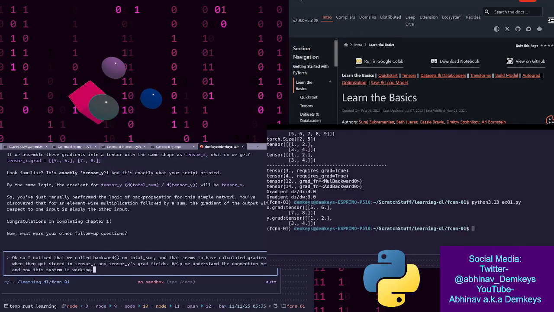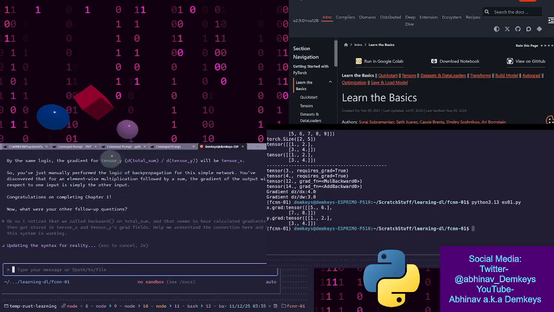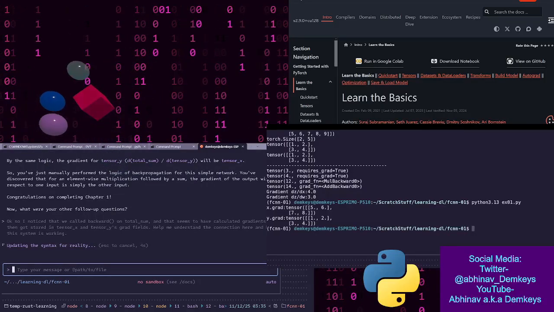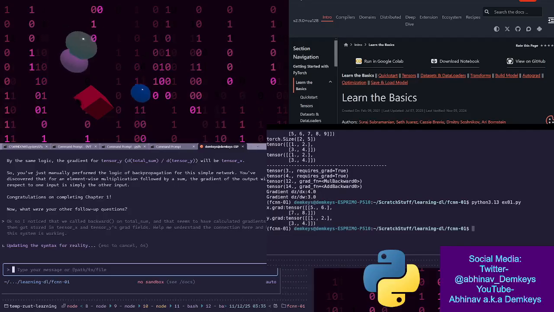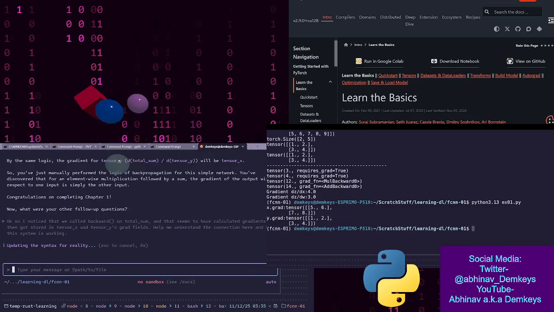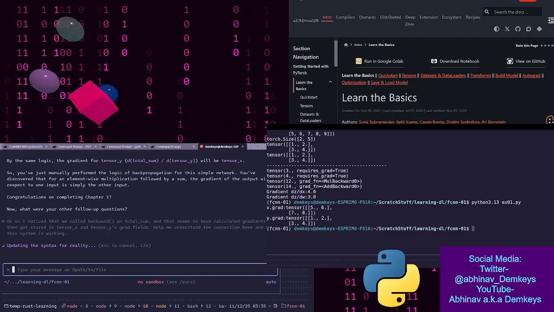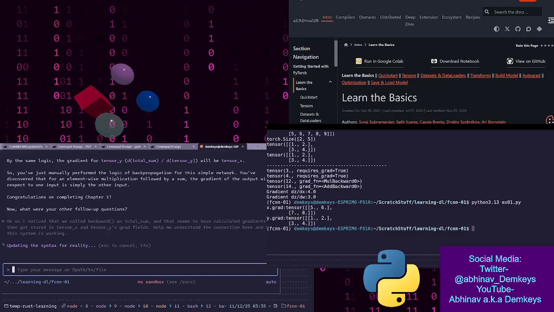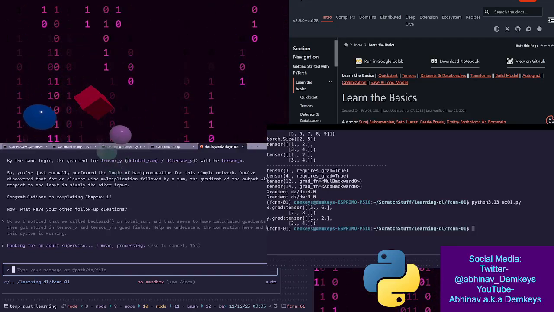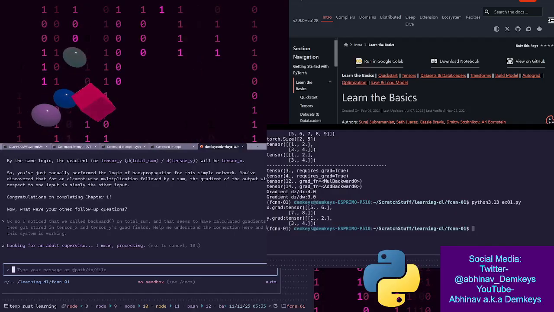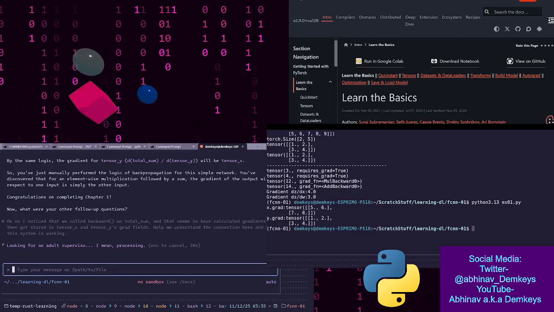What I'm trying to do here is get Gemini to tell me about the whole computation graph that gets built. Now, while Gemini is generating this output, let me take a sip of my energy drink and also drink some water.